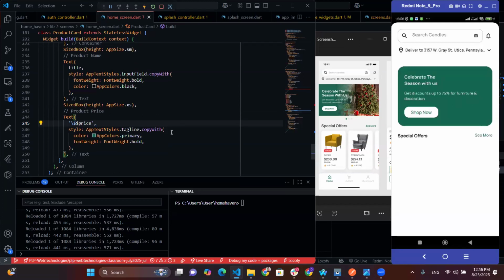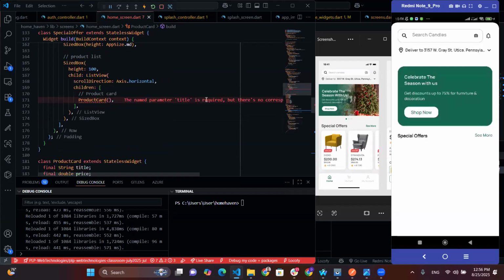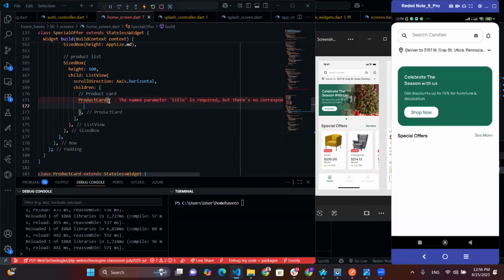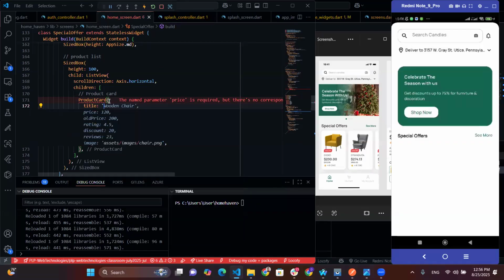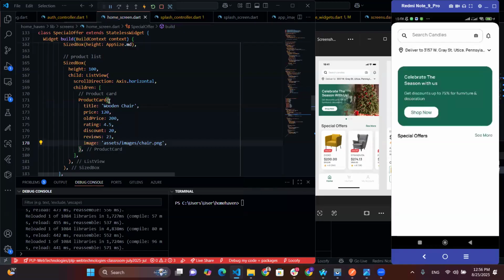So let's go back to our product card. In our product card, we're going to be bringing in all of those. Title, title is going to be string. Okay, so let's look at this. Title, price 120, old price 200. Price, what is the price there? We have 230.